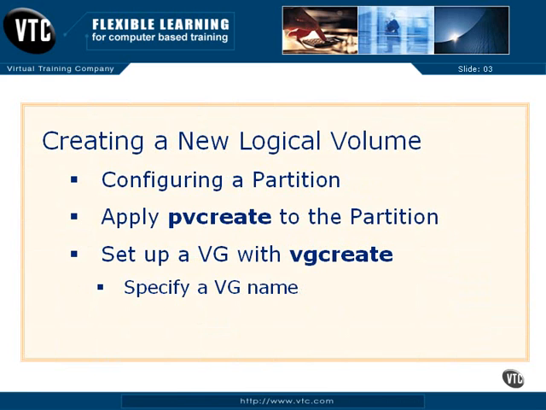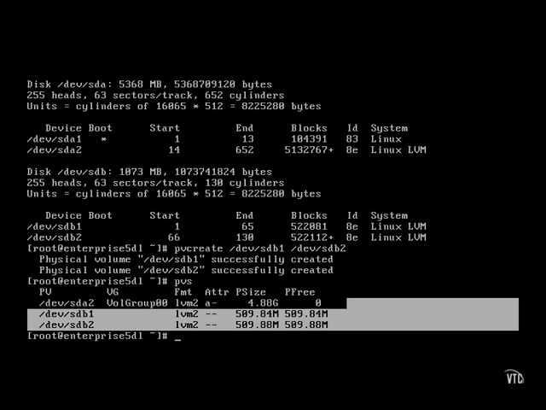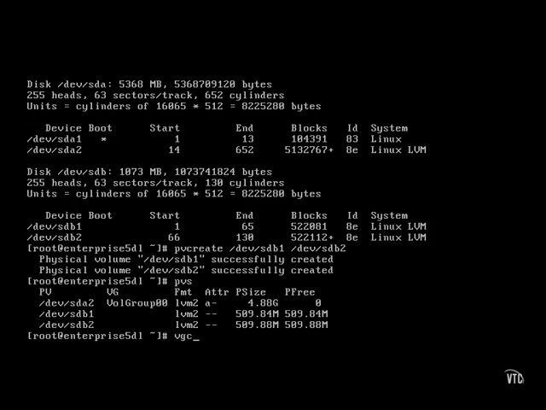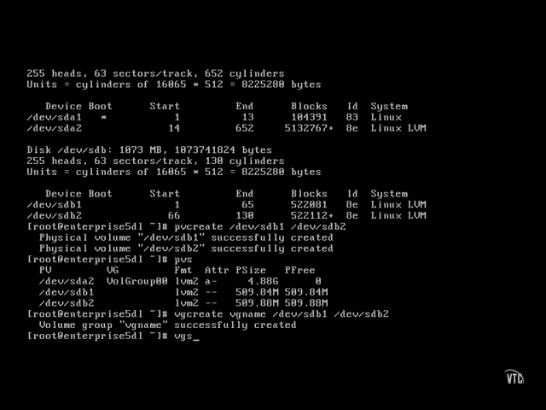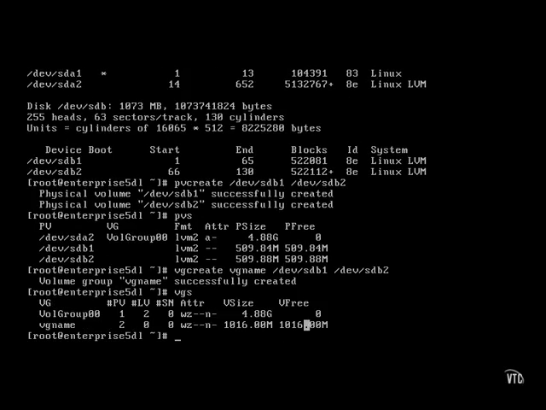Next, let's set up a volume group. It's easy to do with the vgcreate command. We need a name for the volume group. And for this video, we'll pick a simple name. Call it vgname. And the components will be the two physical volumes that we just created. And this confirms that we've created a volume group named vgname.